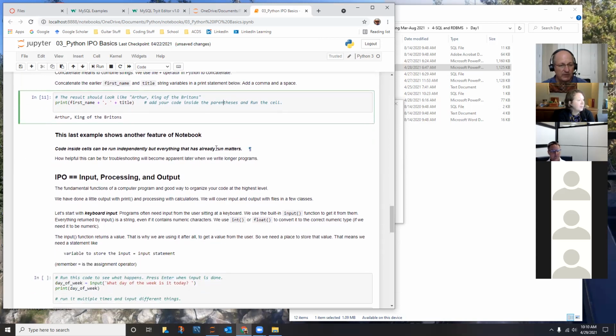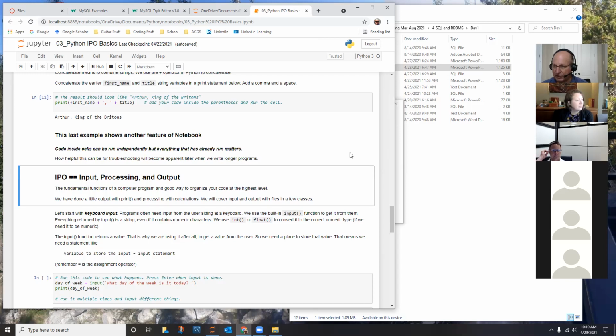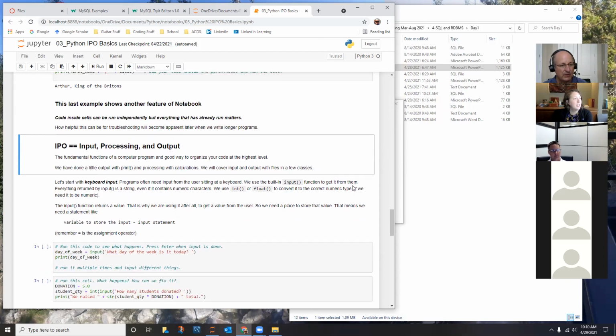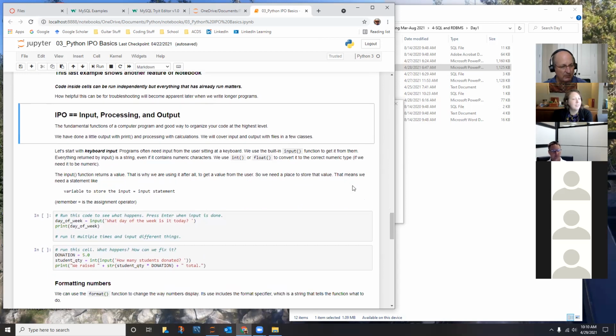Yeah. See, here's getting to your point, Laura. Code inside cells can be run independently, but everything that has already run matters. So you don't get fresh memory or whatever. You know what I mean? You don't get a fresh environment in between cells. Everything that you've run for a given notebook is out there in memory. So IPO, input, output. Okay.